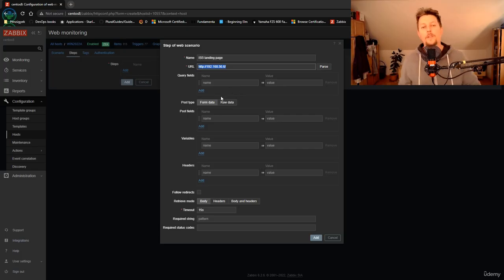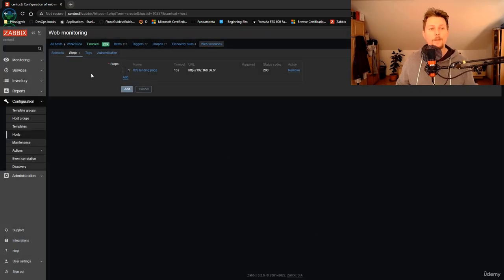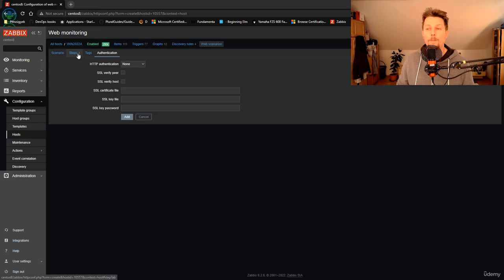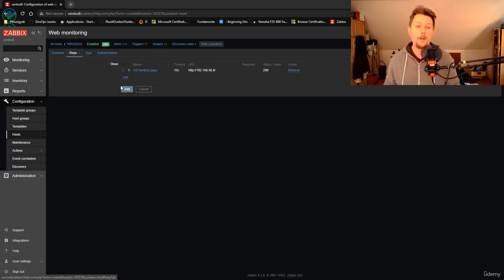There are other options that you could configure. You could test whether you are able to fill out a form or send raw data and whatnot. And we have a required status code, which should be 200. 200 in web terms means that everything is fine. Now we click on add, and then we also have the tag options. We are not going to use this. We also have the possibility to configure authentication, and we don't need that either.